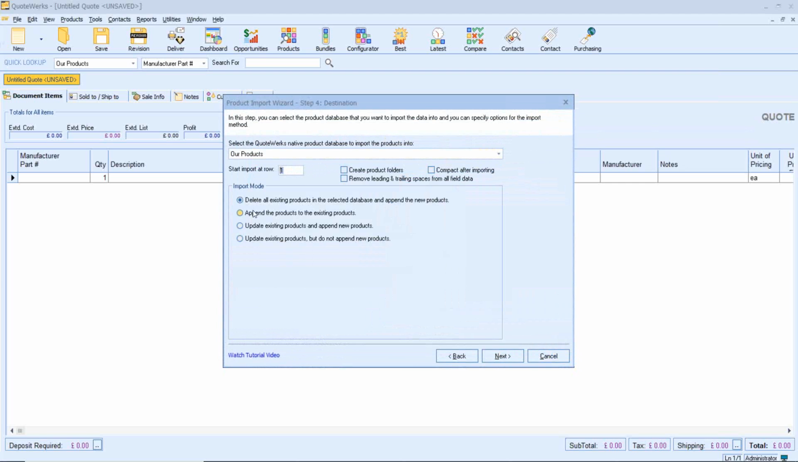Next, bearing in mind that in my Excel spreadsheet, row number 1 had the descriptions of the columns, the descriptions of the fields, I don't want that imported. It's not earth-shatteringly important if it does accidentally go in, but for accuracy, I'm just going to say start from row number 2.